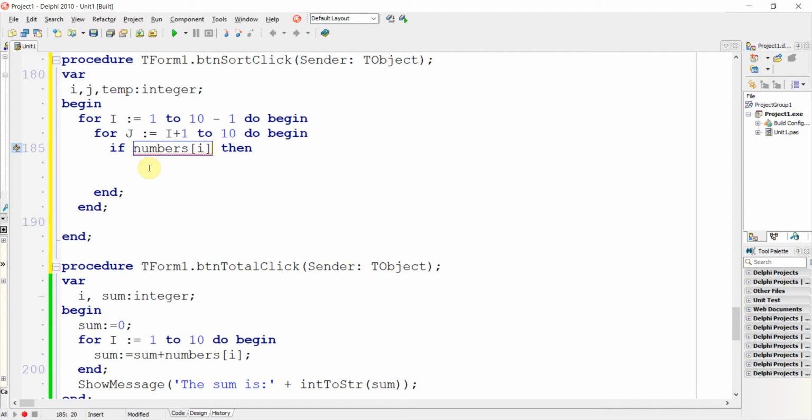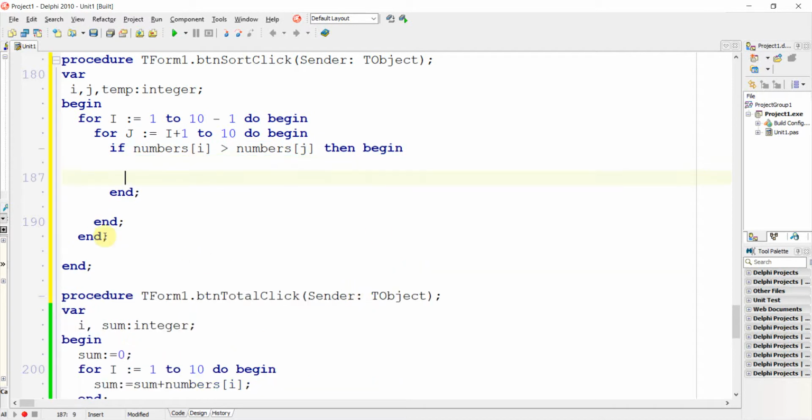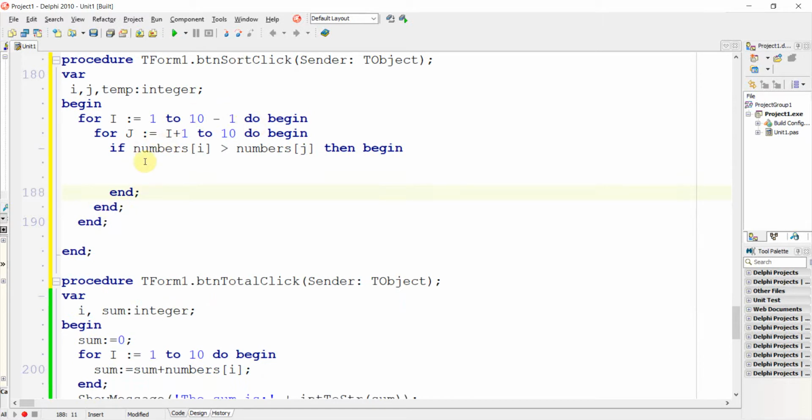Then I becomes 2. So we wanted to see if any of the other numbers, numbers j, were smaller than numbers I. And in this if, the begin is necessary. This begin must be there. If you wanted to leave out the begins for the two for loops, that was fine. But the if must have its begin, because we've got 3 lines inside here.